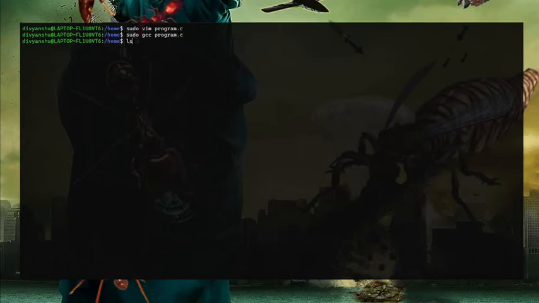Now you can see your directory here by running the ls command. So there is a file a.out. You can try ./a.out. Okay, so it's printing out hello world.